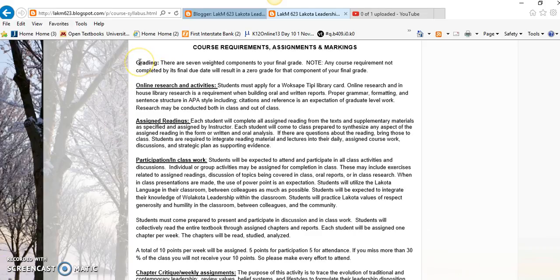There are 7 weighted components to your final grade. Any course requirement not completed by its final due date will result in a 0 grade for that component of your final grade. So you want to make sure that you get your assignments in and complete them on time.